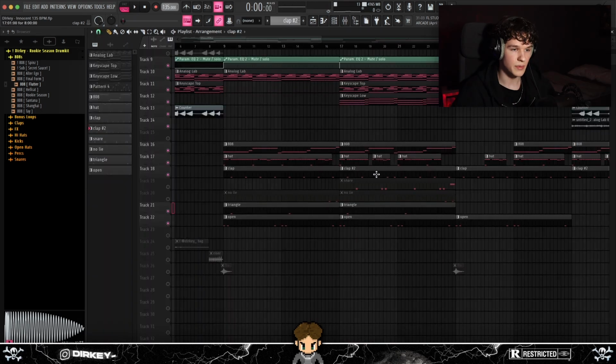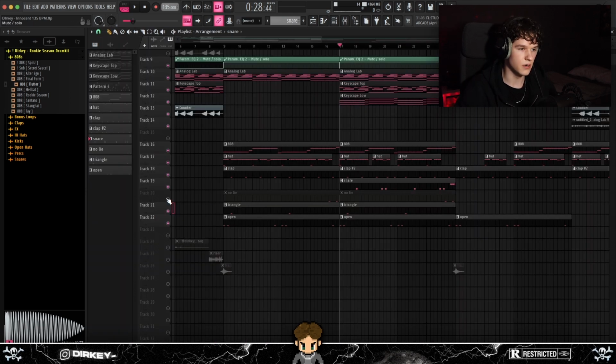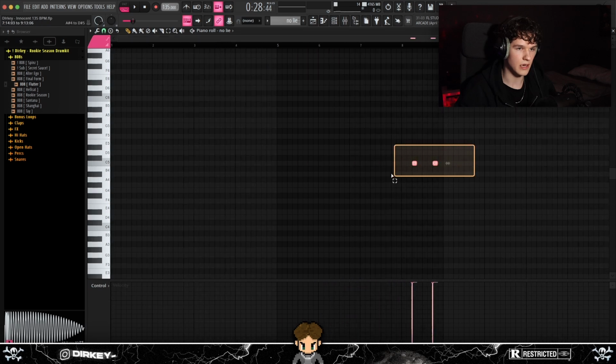For the ones who noticed, I made this clap pattern unique, and I added this little extra clap to it, delayed this one a little bit to the left to kind of add on to the bounce of the drums. So lastly, got this counter snare right here, and a no lie snare, which I added on the end of the 8th bar to once again add on to the bounce of the drums.